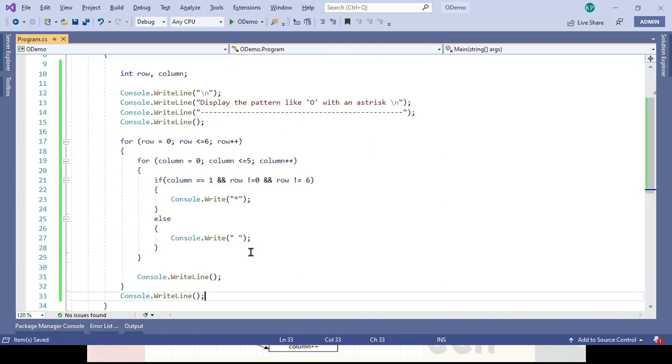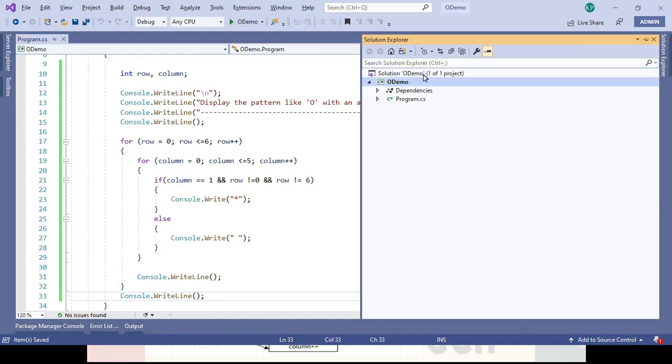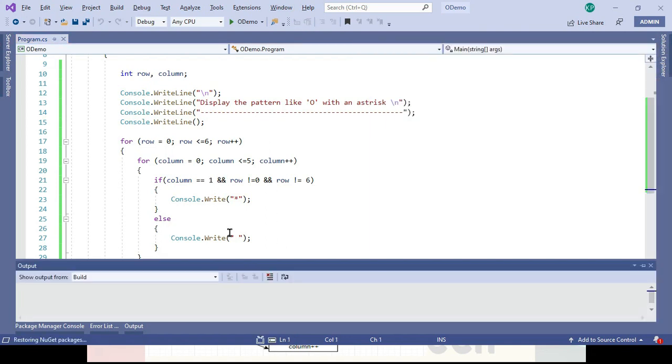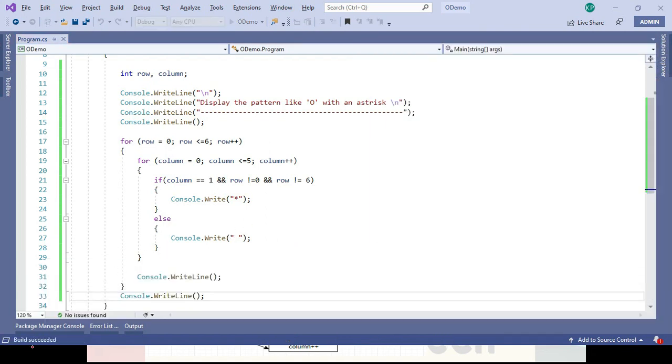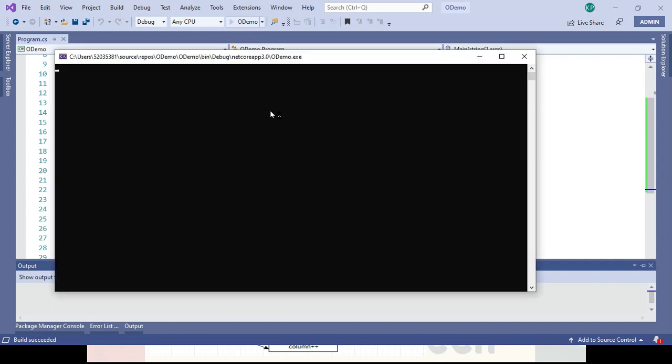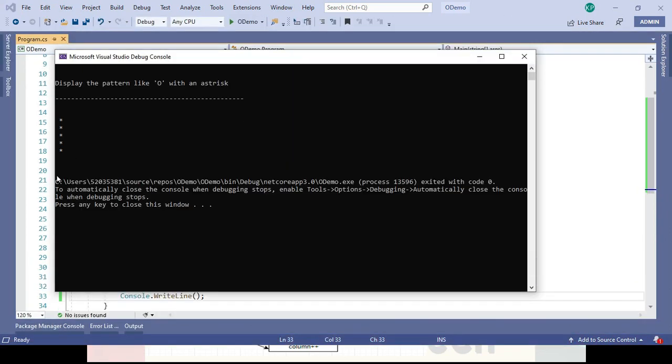That's simple. Let's build this application. Let's see if there is any compiler error or not. You can see over here it's working fine, build succeeded. Let's debug and run the application. Okay, now you can see my first requirement has been completed. The left hand leg has been created.